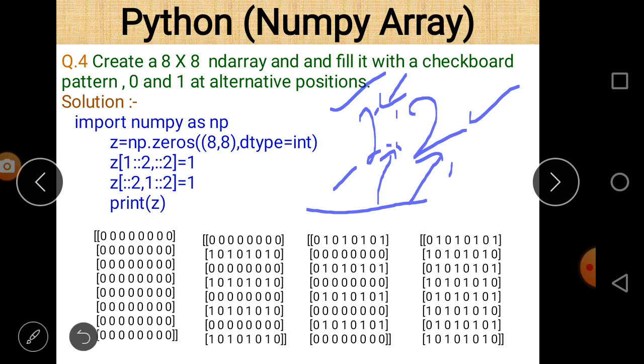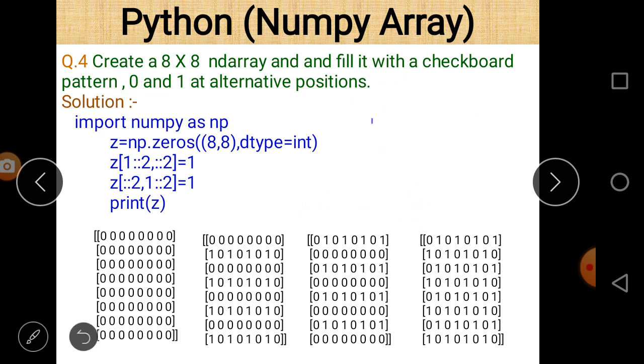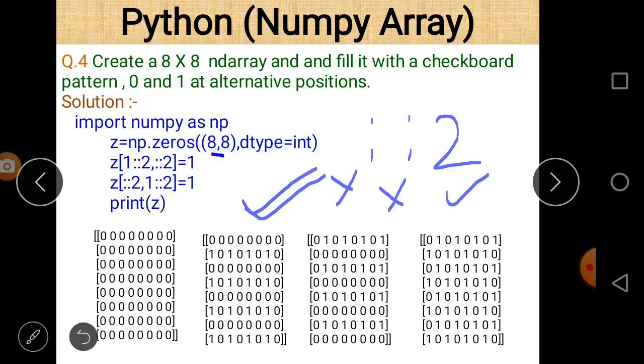And after the comma it is only given colon and 2. It means no start value, no end value, and only an increment or decrement. It means that for all columns with an increment of 2, the value is assigned 1. So after the execution of that statement, the array looks like this. So this is the implementation of line number 2.